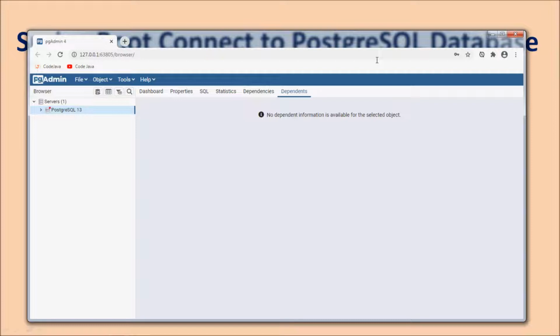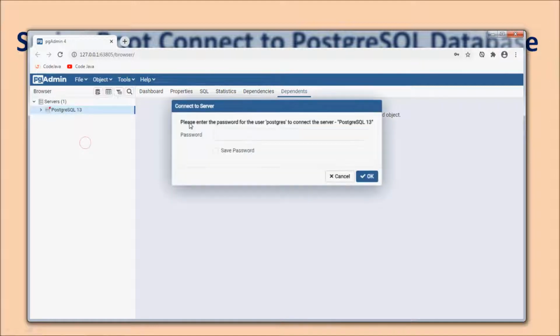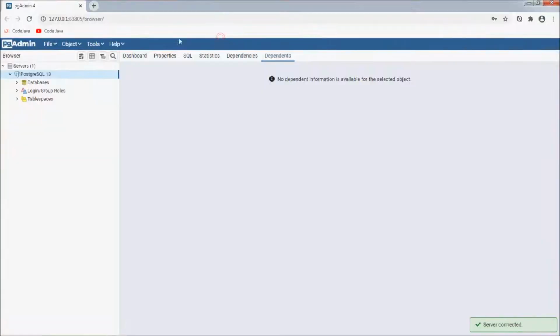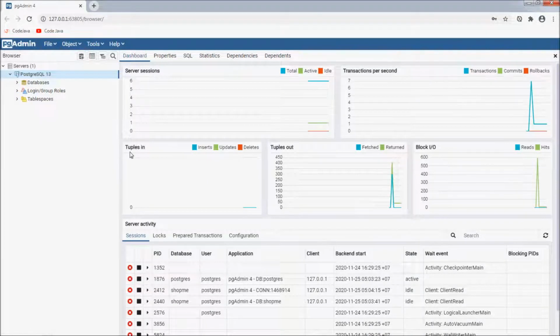This is pgAdmin, a web tool that allows us to connect and manage PostgreSQL databases. It is something like the popular tool phpMyAdmin. And I'm going to connect to a local instance of PostgreSQL database server. So I connect to the server here, provide the password for the user postgres. Okay, you see, I have connected to a PostgreSQL database server, as you can see here.